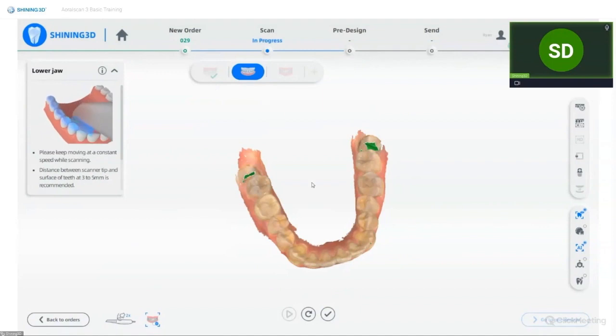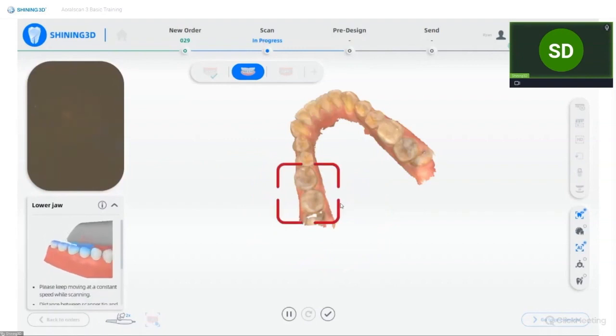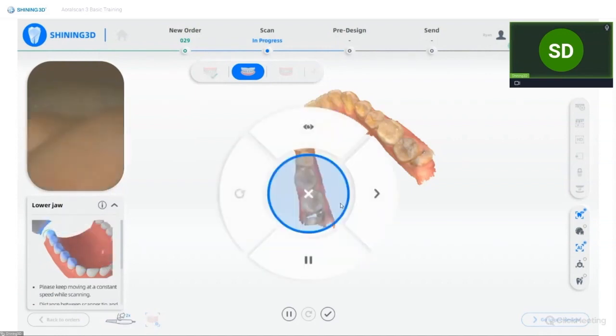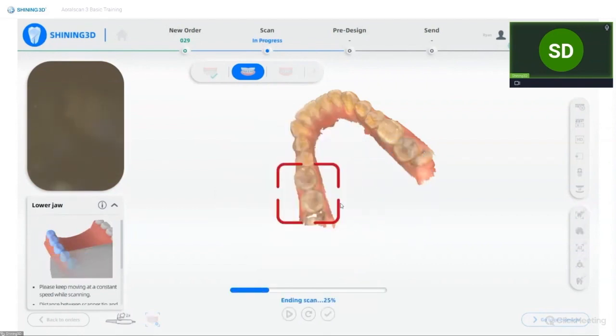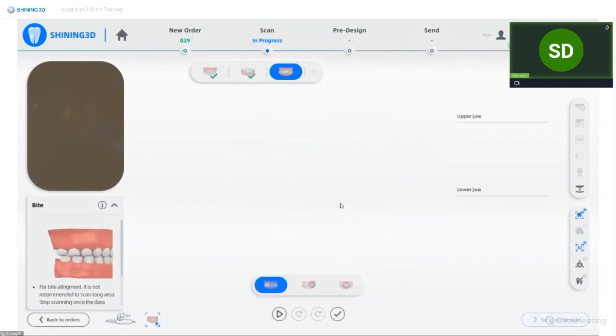So right now the upper jaw and the lower jaw scans are finished. Next, we can go to the total jaw scan and just click finish. Besides clicking finish to enter the next step, you can also use the motion control. There is a button on the top of the scanner body, and you just need to click it twice. A window will show up in the middle, and then just move the scanner to the right. It will go to the next step.